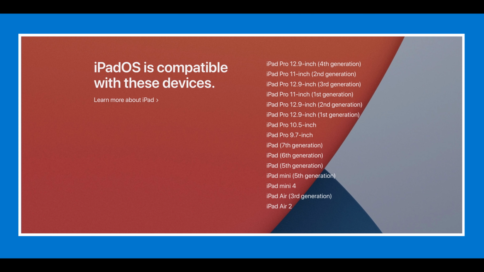Okay, before we get into the installation of iPadOS 14, let's talk about which iPads are supported. iPadOS 14 supports all iPads all the way from the iPad Air 2 to the latest iPad Pro 2020. You can also pause the video right now to check the list to see if your iPad is supported.